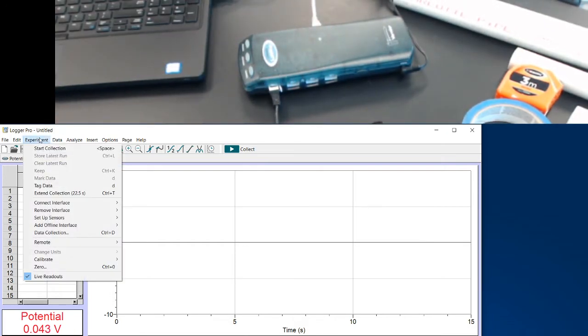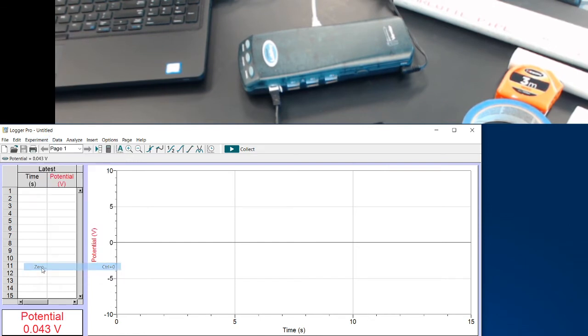And then we go up to Experiment, Zero. And that will set the potential. It just does an offset. And so now you'll see it's very nearly zero. It's dancing around, little fluctuations around zero, but it's essentially zero.